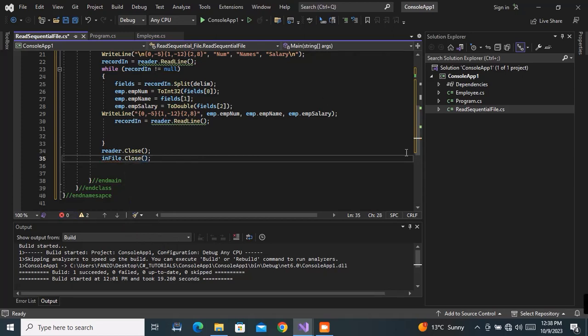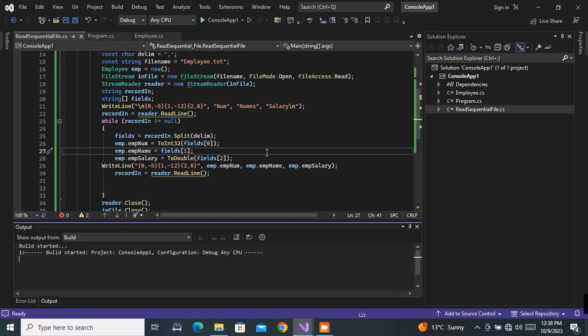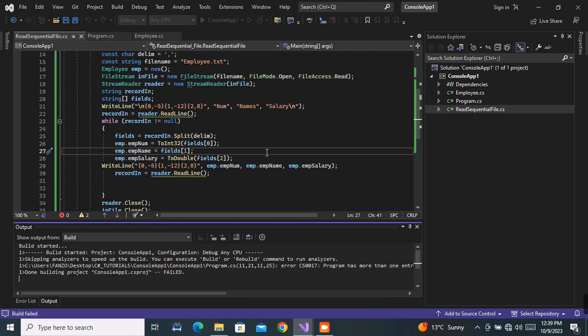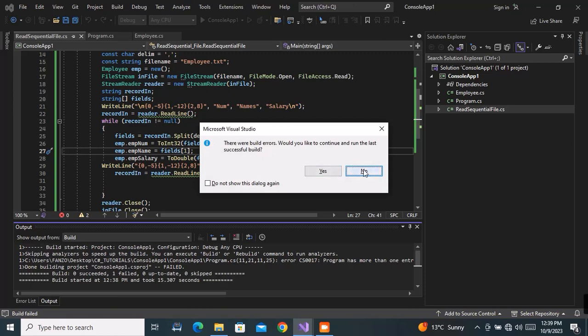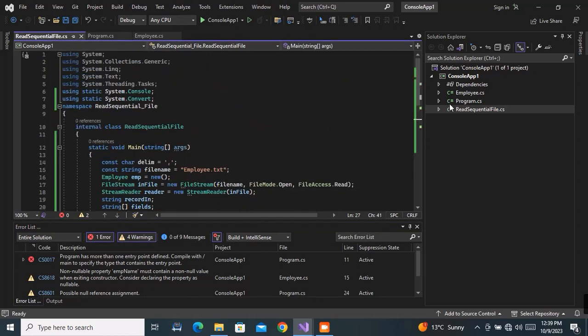Right, this is very, very important. Now I am in this main. Now let me just run this and check if things will work fine, because the namespaces are different. Let's see if it will run this. No. And it says the program has more than one entry point. Okay, but let's check the namespaces.